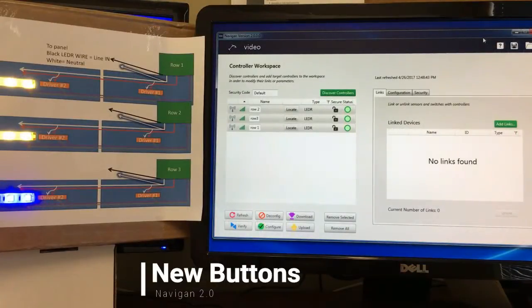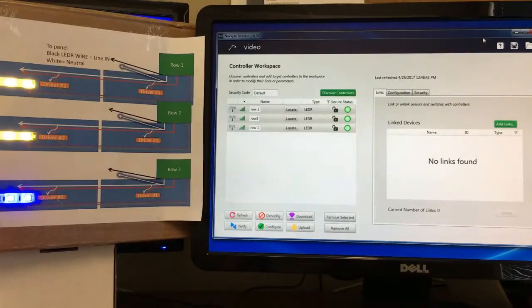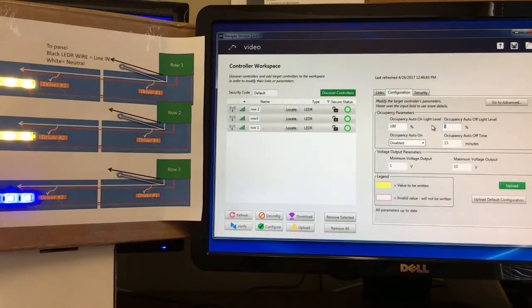One thing that I'd like to do quickly is just run through the new buttons that are in Navigon 2.0 compared to the old version. If we look, we have the refresh button, which is still basically the same as the function before. This essentially just downloads the data that's in the controller to the software. Using this button will discard any changes that you may have made in the software. For example, if I go over here to configuration, change this to 10, and then I refresh this device, it will not keep that number. It will delete it because it's not looking at what I've typed in here, it's looking at what I'm pulling down from the controller.